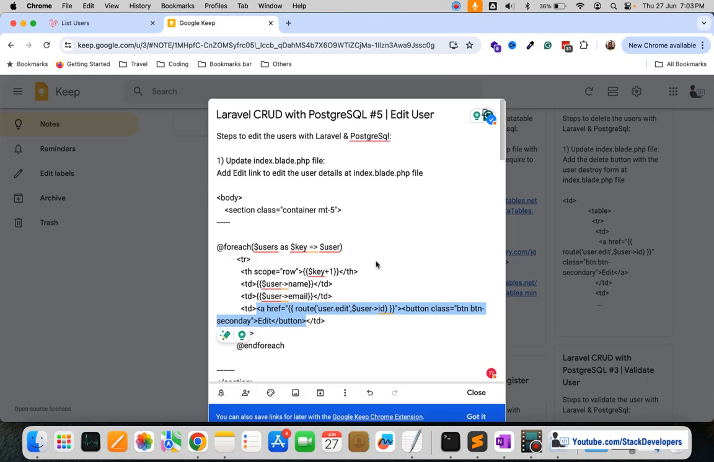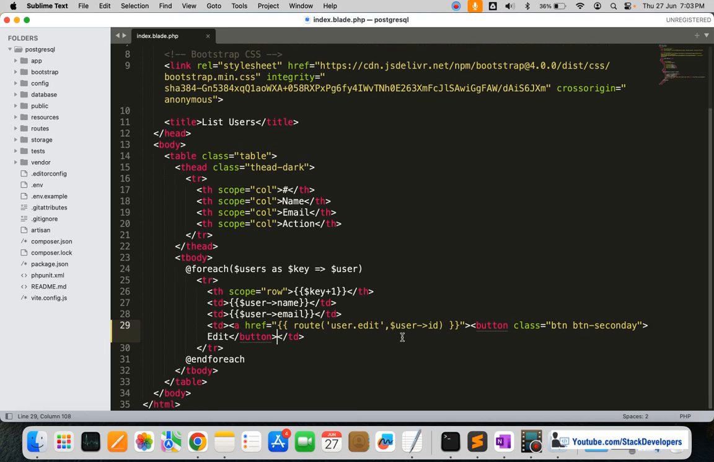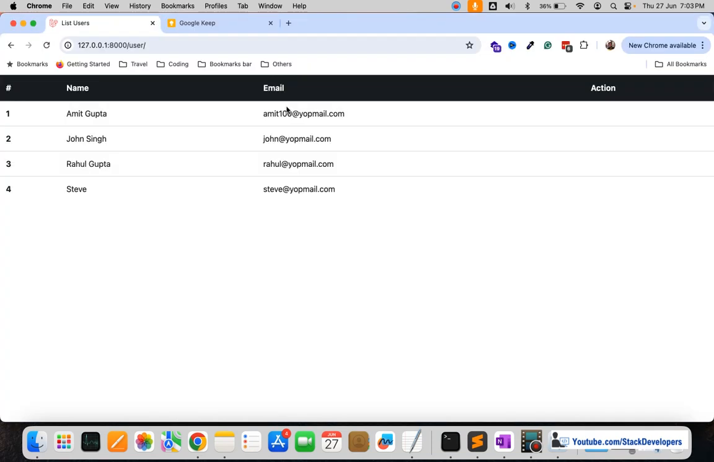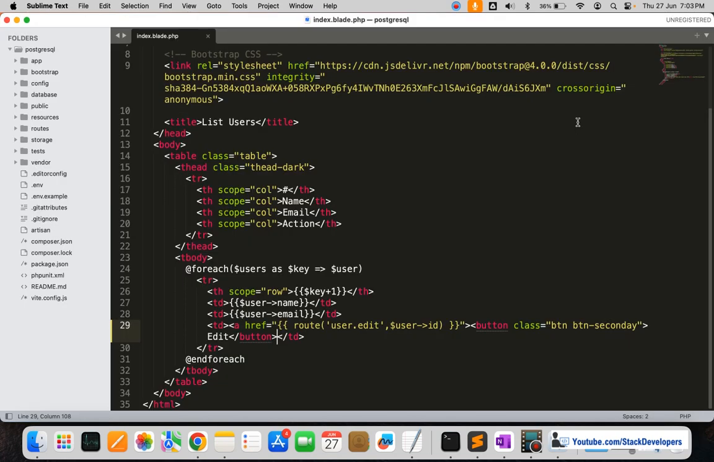You can find these instructions under the video as well. We are going to add this edit link, in which we have added the route user.edit with the user id, and also we have taken the button for the edit. So let's refresh, and you can see the edit button has come up here as well. It will take us to user/1/edit, which is required to edit the details.